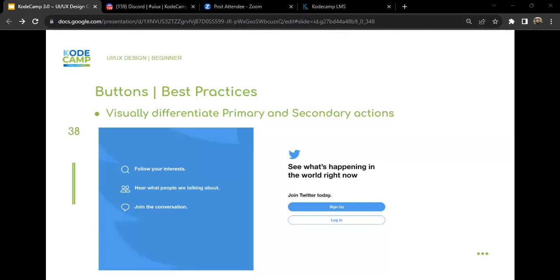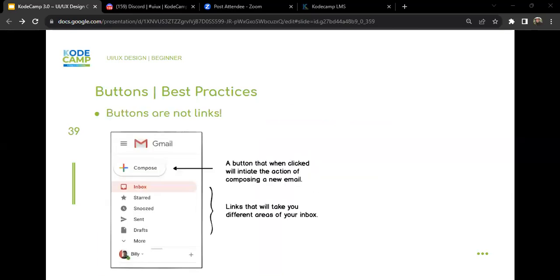Thank you very much. Be sure to give prominence to the primary action button by making the secondary action appear secondary visually, just like you can see here on my screen. You can see that the first one is more prominent than the second one, and the second one looks more secondary than the first one. So these are things that we need to take note of when designing buttons. The next thing, buttons are not links.